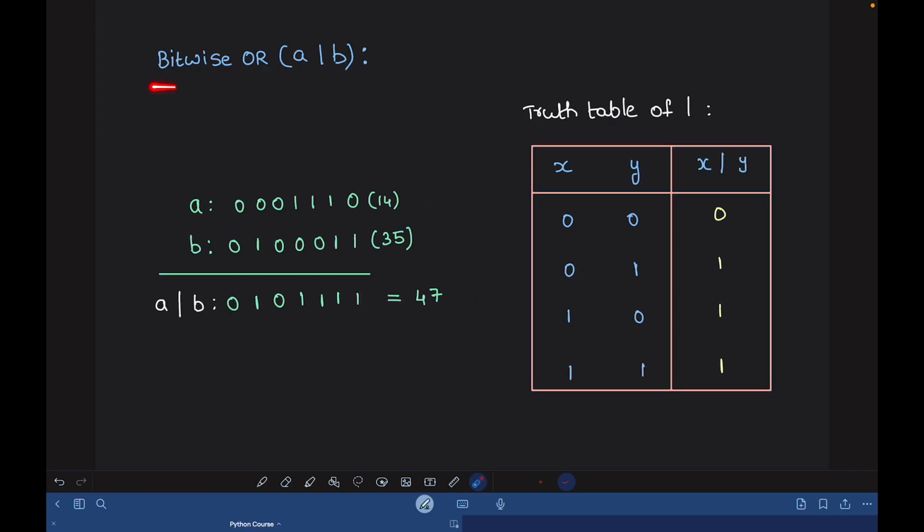Now let's see bitwise OR, represented by A, a vertical bar, and then the operator B. Now when it comes to the truth table of OR, the output bit will be 1 if at least one of the bits is 1. As you can see in these three cases, we have at least one bit as 1, right? So you'll get output as 1. In this case, when both bits are 0, then your output will be 0.